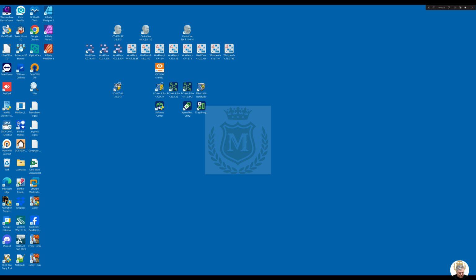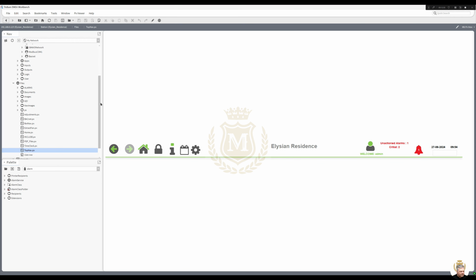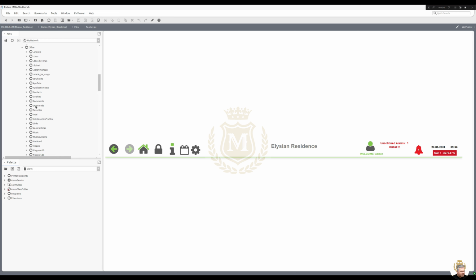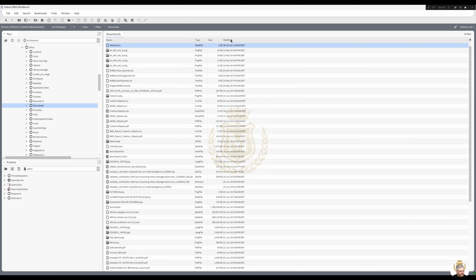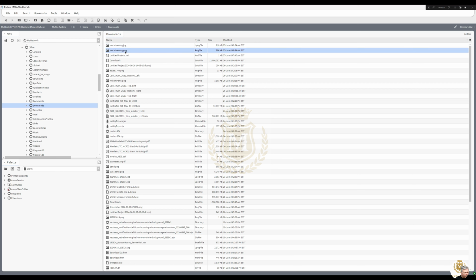Let's go to our software, M4 Workplace, and file system, drive C, users, Office, downloads, modified date, and then we said we're going to go with the PNG. Copy that and put that into our images folder.